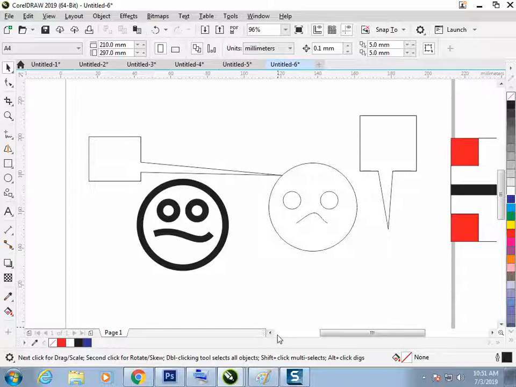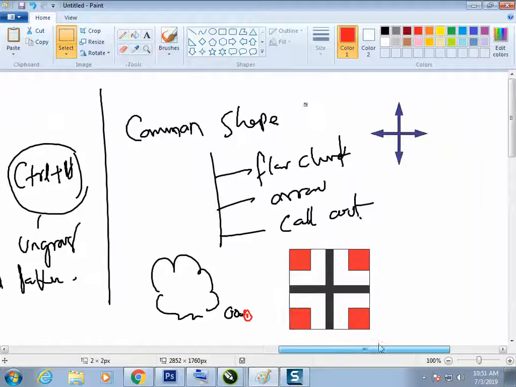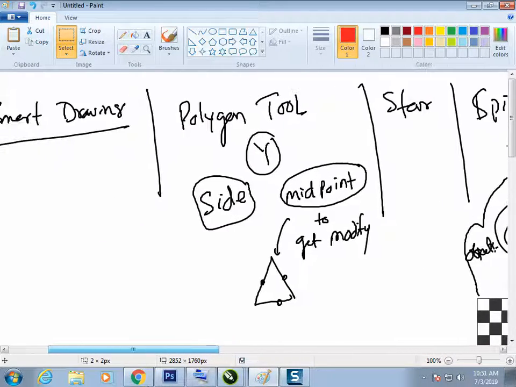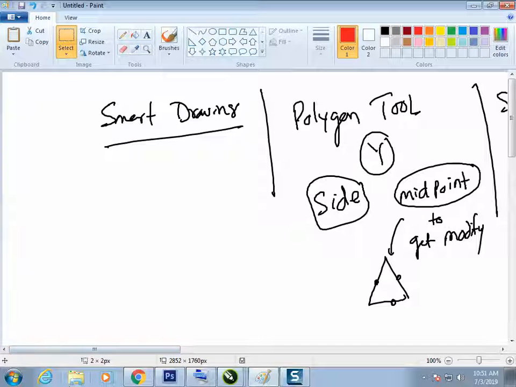So at this stage, what are the things you got to know? These are all the things: common shape, graph tool, spiral tool, star tool, polygon, smart run. Right?